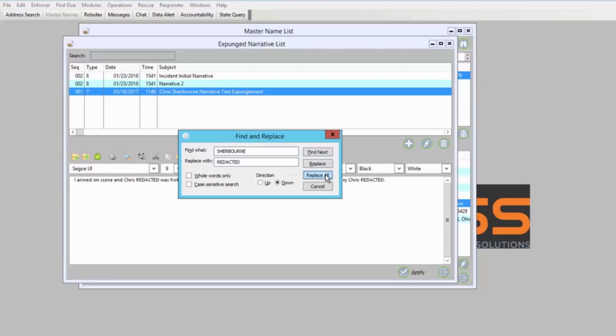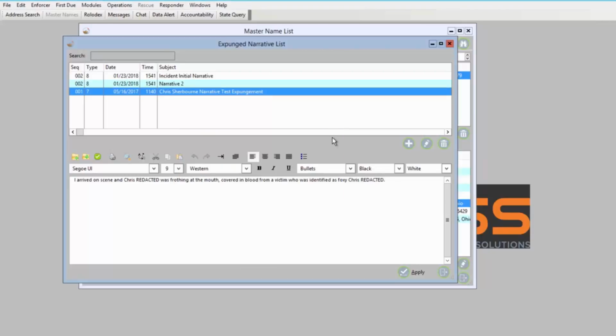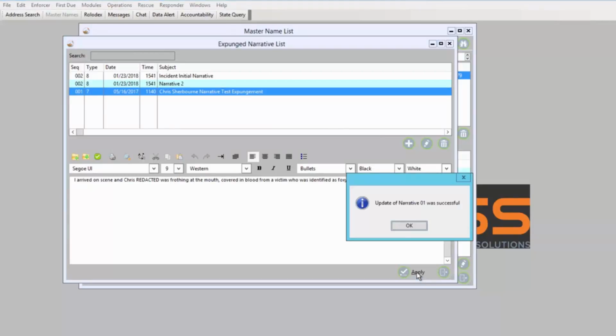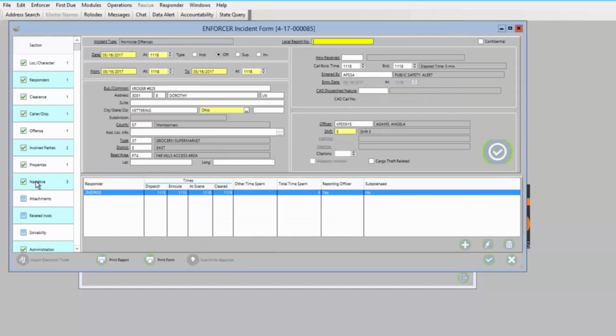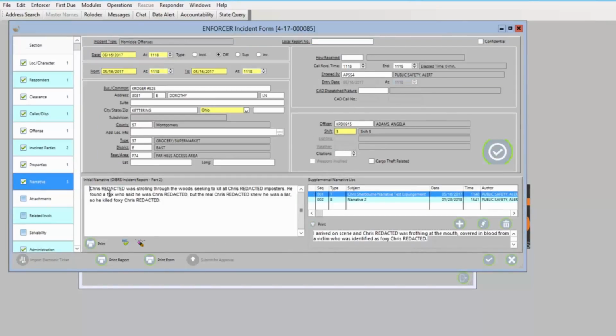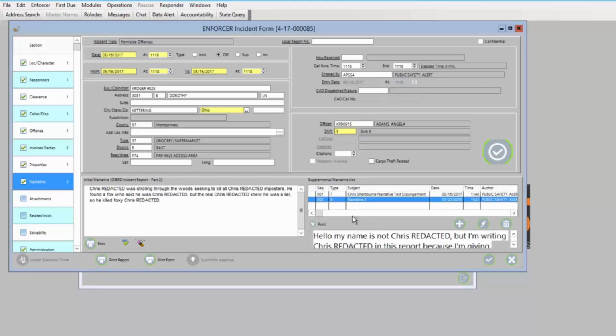Once again. And now we'll exit and open this, and let's go check our work. Redacted has replaced the last name in all of these in the narrative body.